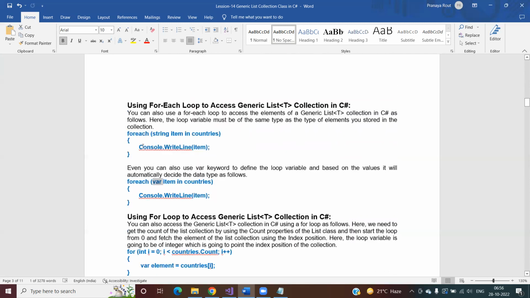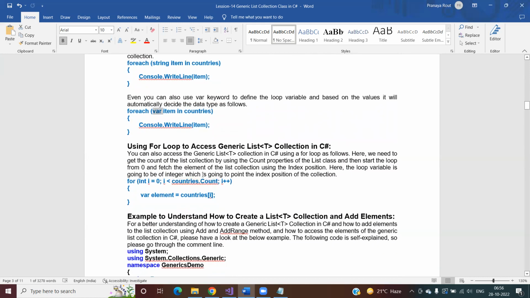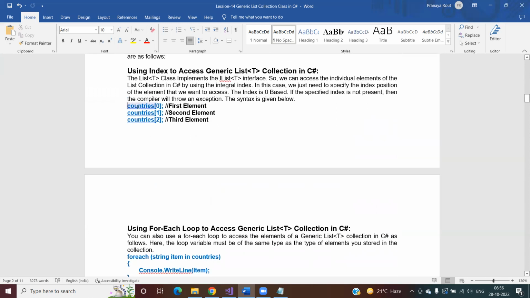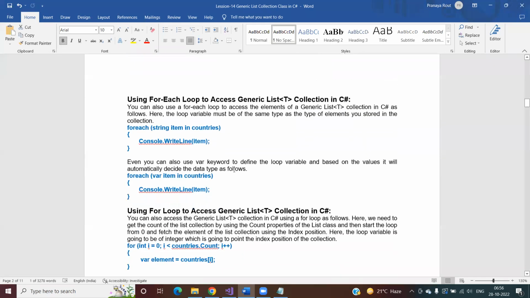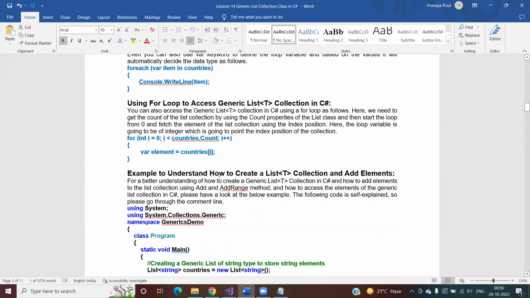As we know, we can access the element by using the index position, and this is the reason why we can also access the elements by using a for loop. So it is possible to access the elements by using the index position, by using a for loop. What we need to do is create a loop variable.